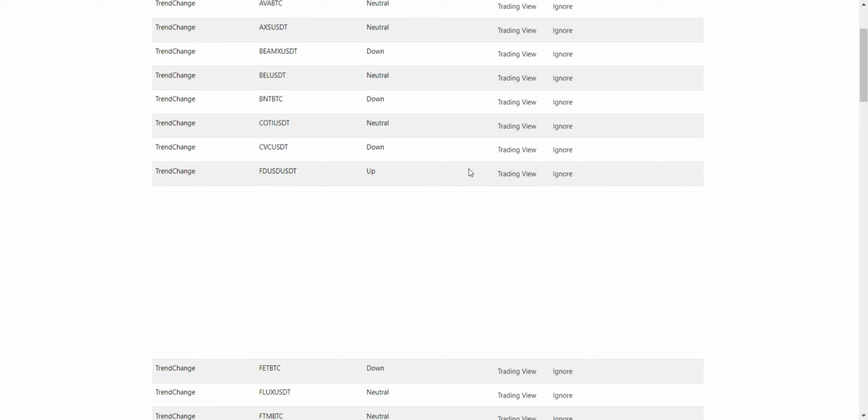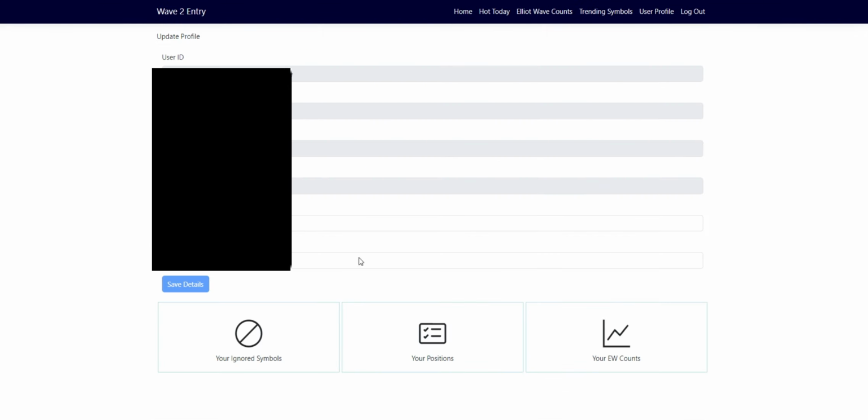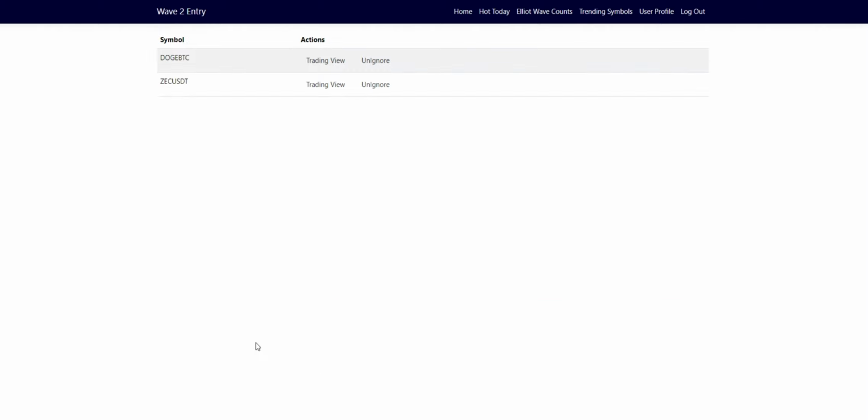At any point, you can go in and change this, go back into your ignored symbols from your user profile, and you can see that you have the option to do that. The option to unignore it from in here, if you ever want to.